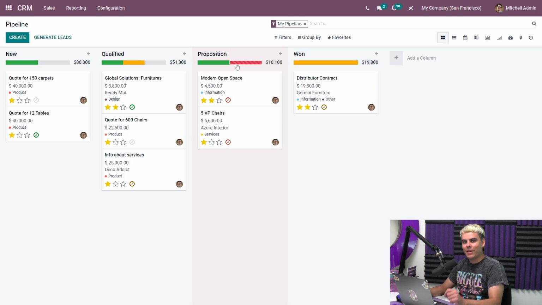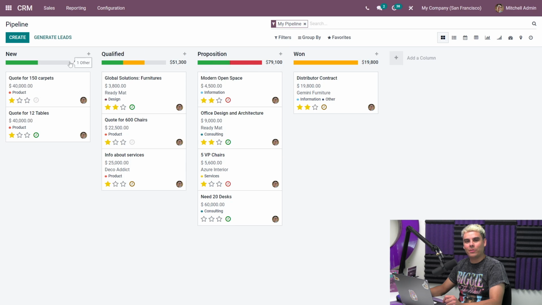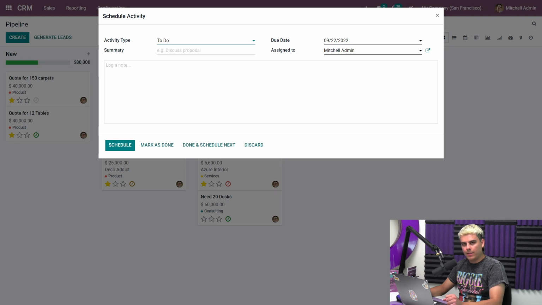So, let's schedule an activity on one of our new opportunities just to see how this works. So, let's pick any that are in the new stage. Then we're going to go ahead and head on over to the clock icon and schedule an activity. You can also access this page, by the way, by clicking into the opportunity itself, but this way is a little bit faster from our pipeline view, as you can see.